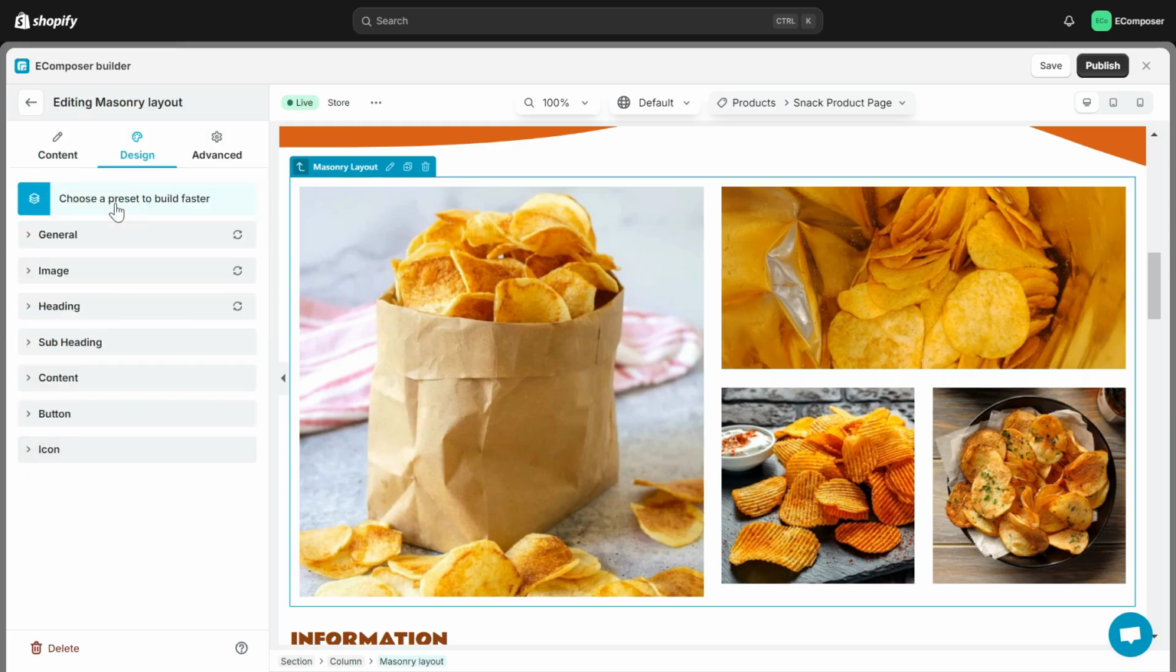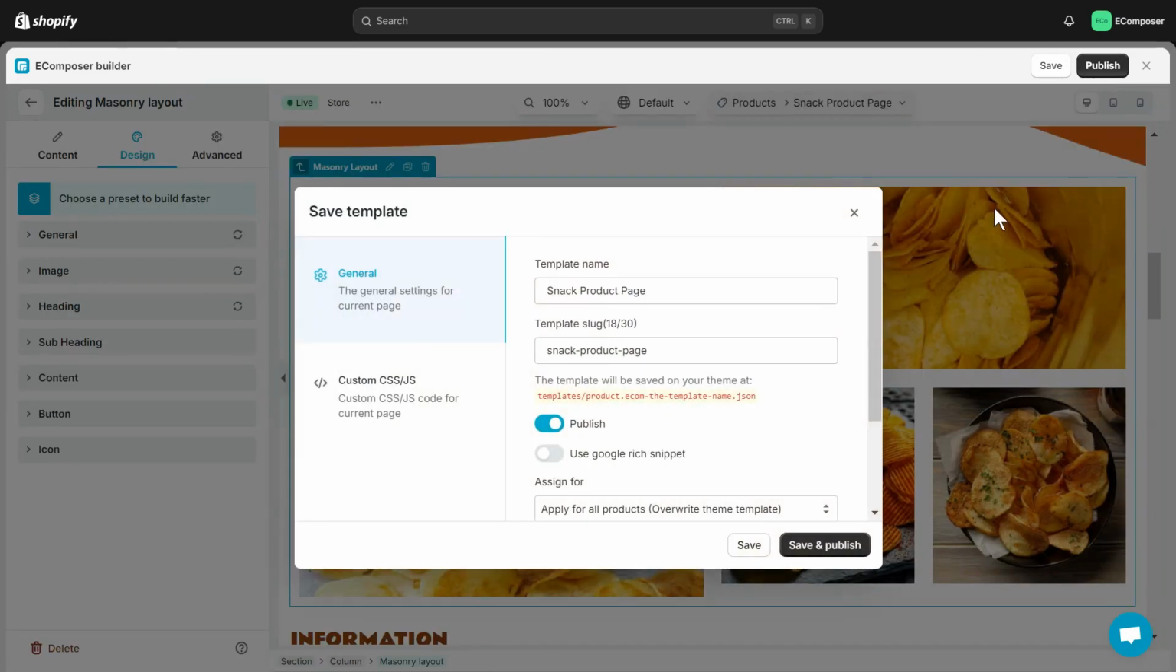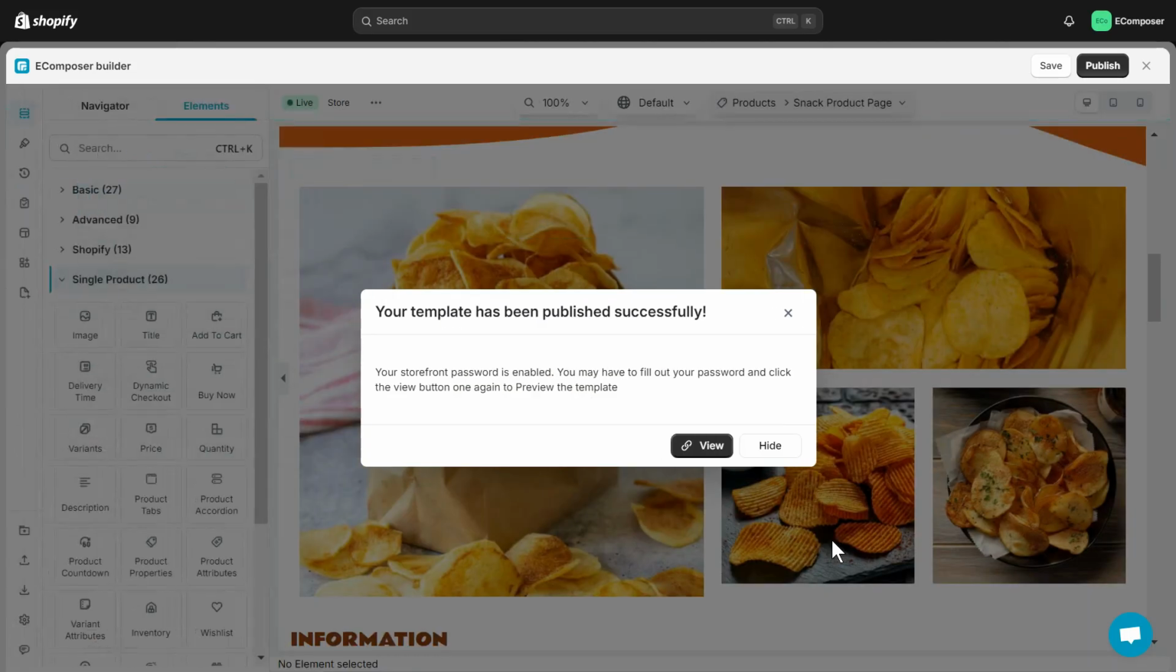I have completed my masonry layout. How do you feel? To finish editing, I need to select save and publish this page. Alright, I have successfully added a masonry layout element to my page. Let's check it out.